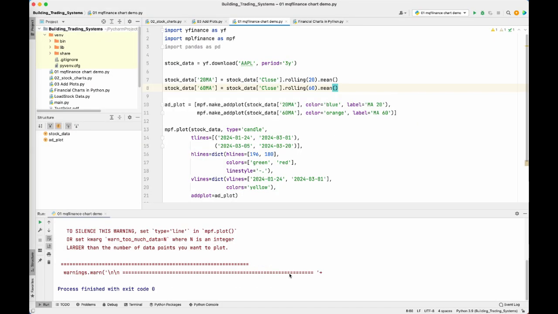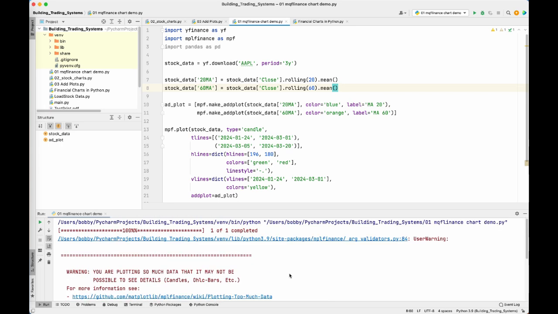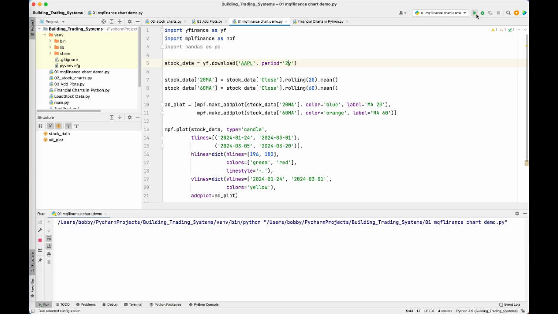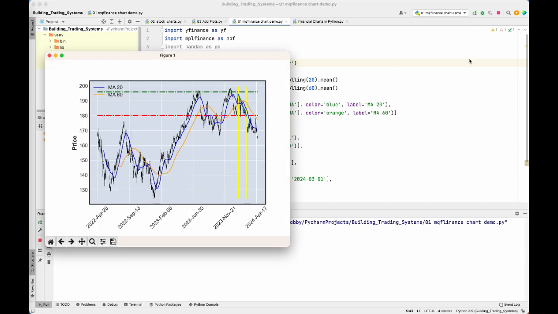Now we got an error message. This error message says that there's too much information on our chart and the chart can't be viewed properly. That can be because we have too many lines or the candlesticks can't be displayed properly. Let's try to reduce the period to 2 years. And now we avoided this error message.